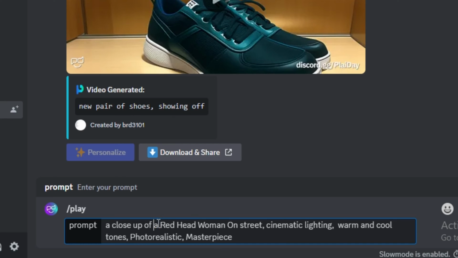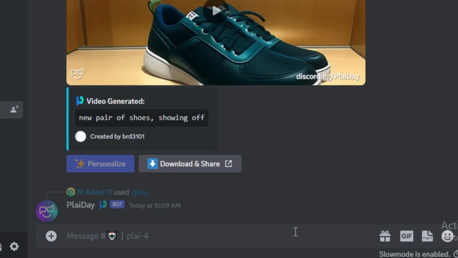A close-up of a redhead woman, then we have to describe the location, and then we're gonna describe the lighting conditions like the cinematic lighting, then we have the color palettes will be the warm and cold, and the style will be the photorealistic, and to add more details, you can use the masterpiece and even like the 8K. And now hit generate and let's see.